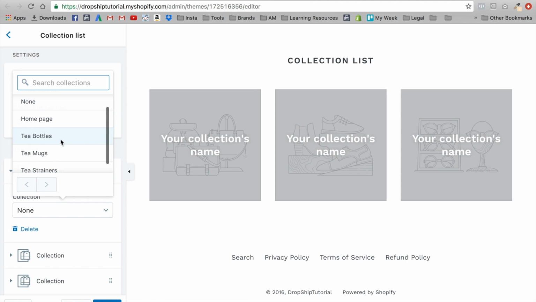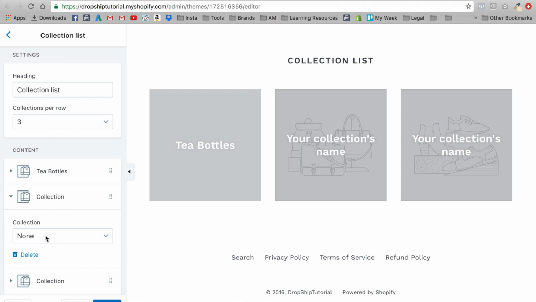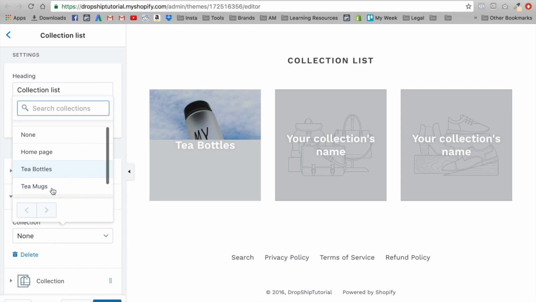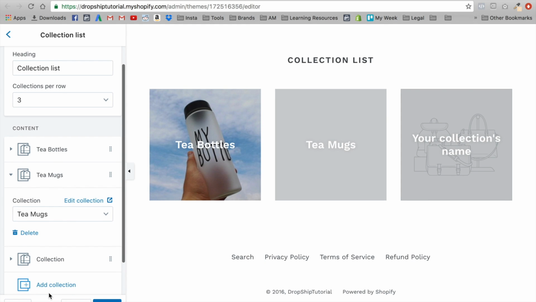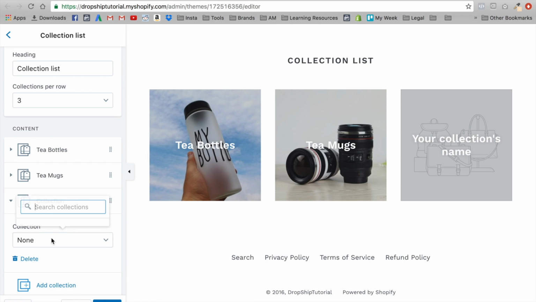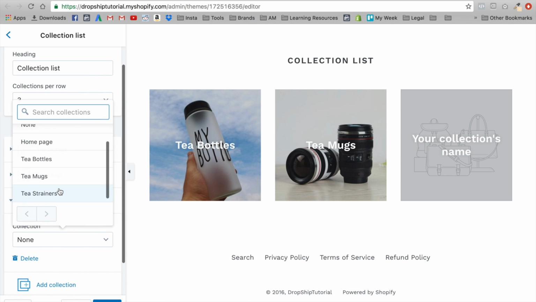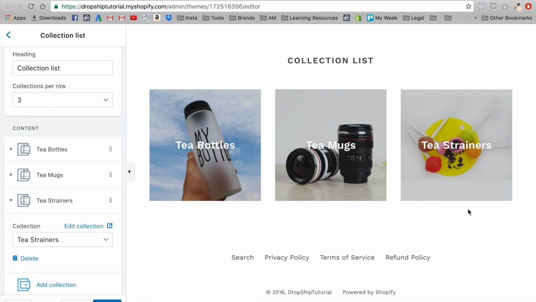So let's set the first one to tea bottles. Let's do the second one as tea mugs. And let's do the third one as tea strainers. So perfect. So check that out.